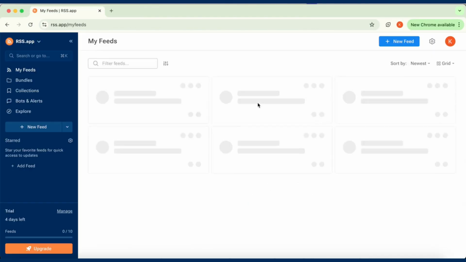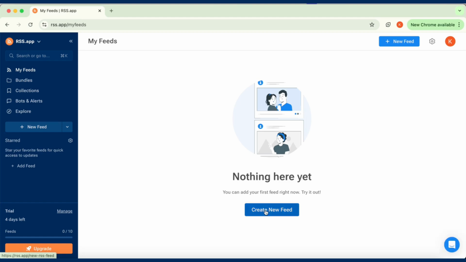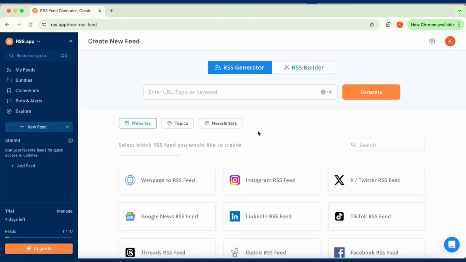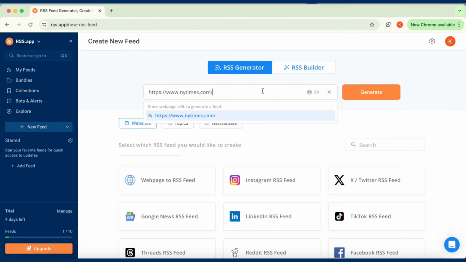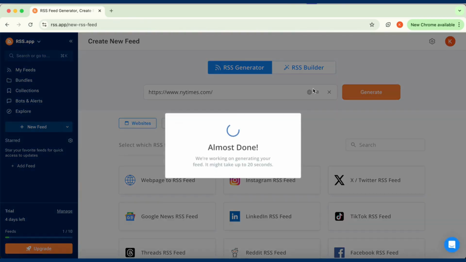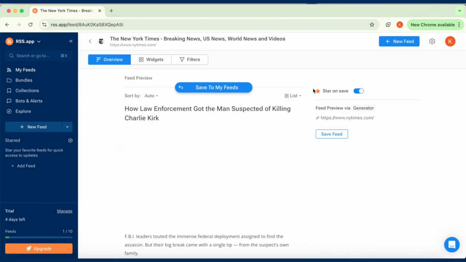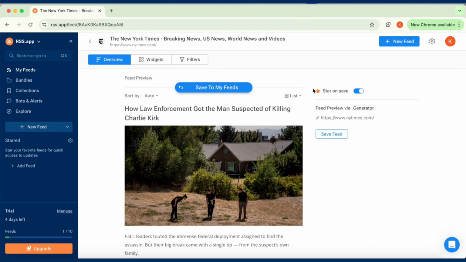Once you sign in to RSS.app, click Create New Feed. You'll be taken to the RSS generator. Here, you can paste in the URL of almost any website, social media profile, or news source. Then, click Generate, and within a few seconds, a feed with the latest posts from that source will appear. To keep it in your account, click Save to My Feeds.